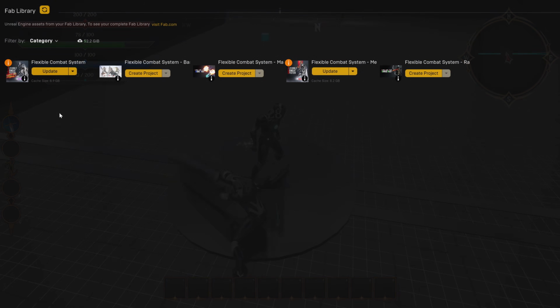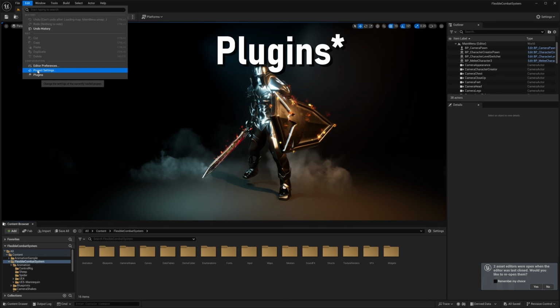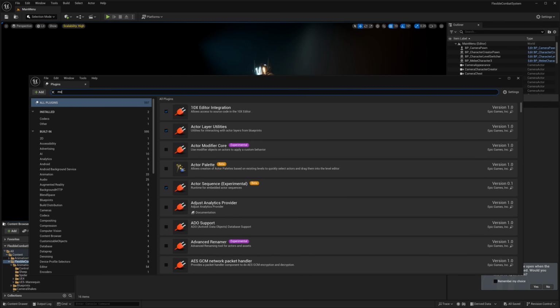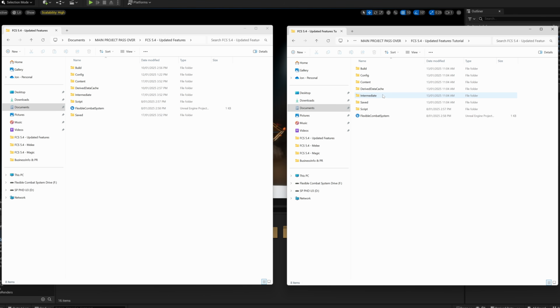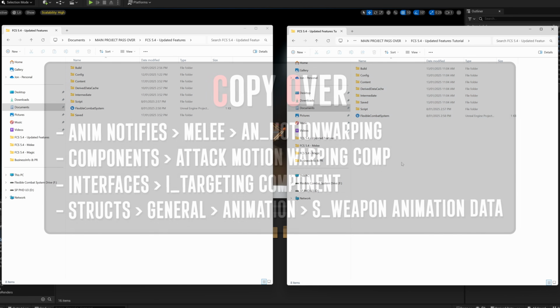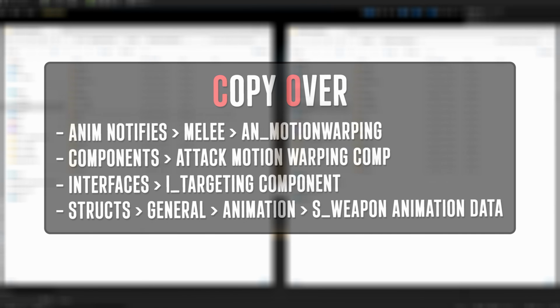The first thing we want to do is to update the system on the Epic Games Marketplace and create a project. Then, when that's done, in your working project, go into project settings and enable the motion warping plugin. When that's done, open up your new FCS project file explorer and place that on the left, and your old working project and place that on the right. It's time to copy over some files. So pause the video now and copy over the files as seen on screen from the FCS project to your working project. When that's done, open up both your projects.